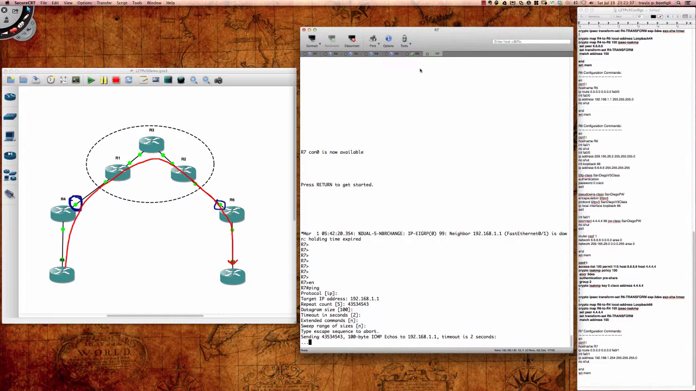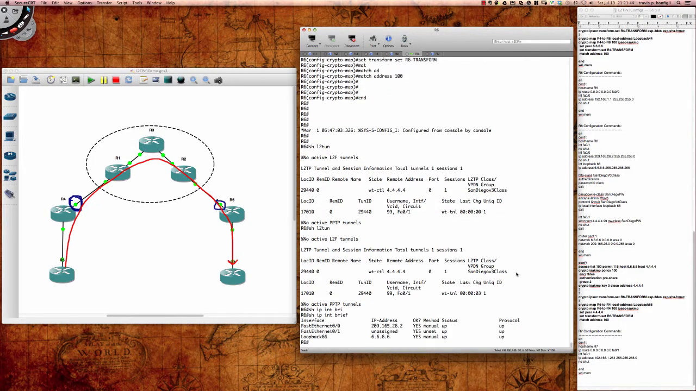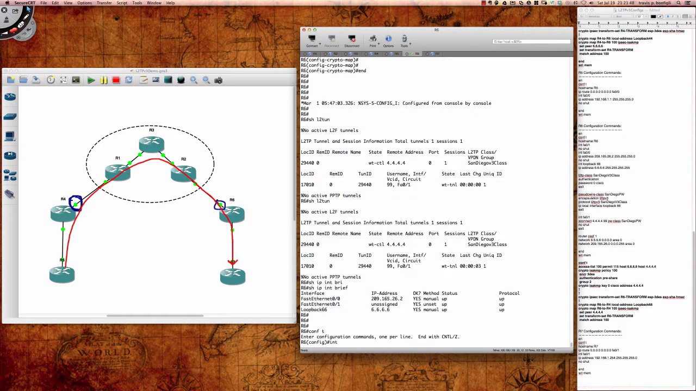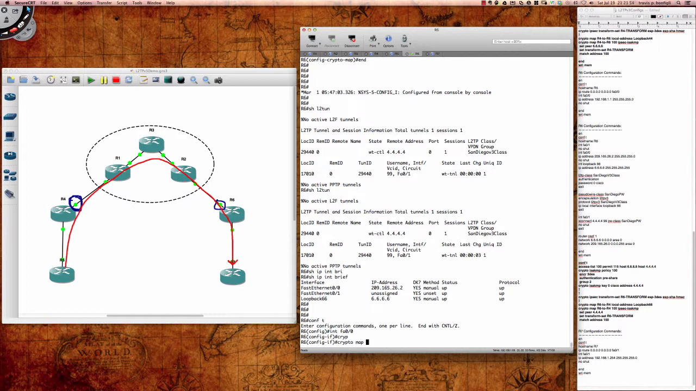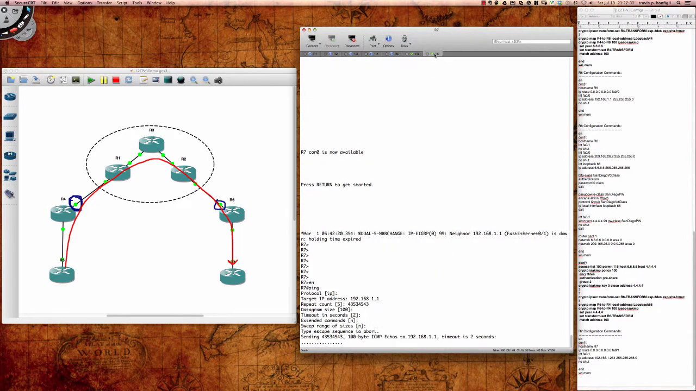So let's go ahead and apply that crypto map on router 6, show IP interface brief. It's going to go on to FastEthernet 0/0. So we'll go into global config mode, interface subconfiguration mode for FastEthernet 0/0, and we'll apply the crypto map R6 to R4.